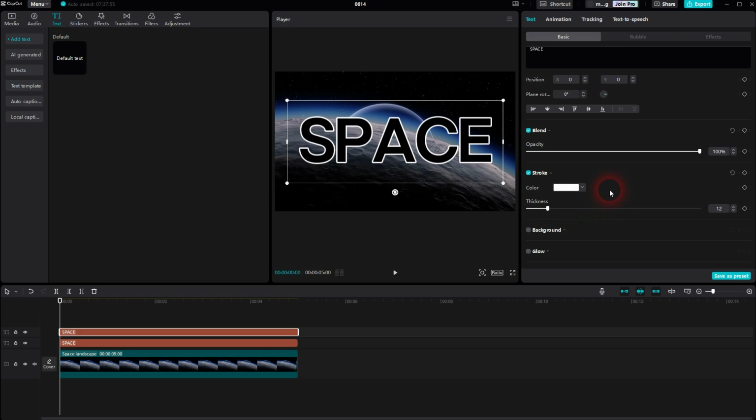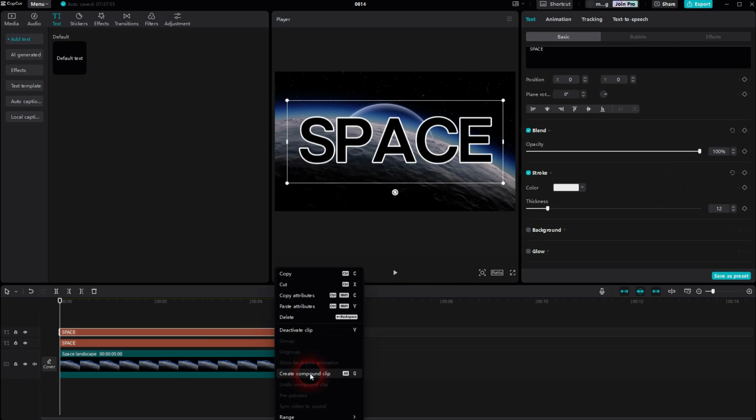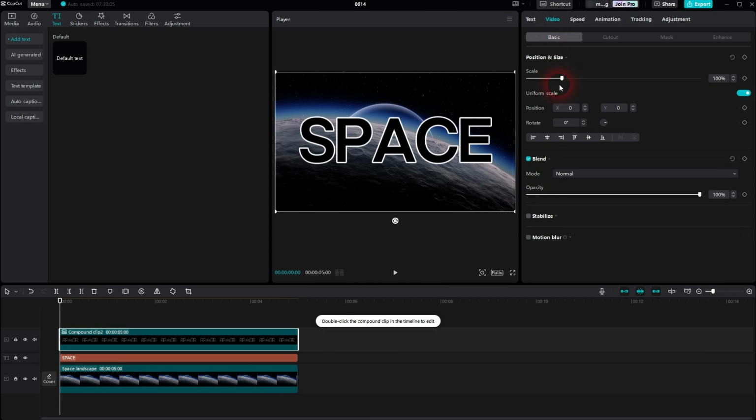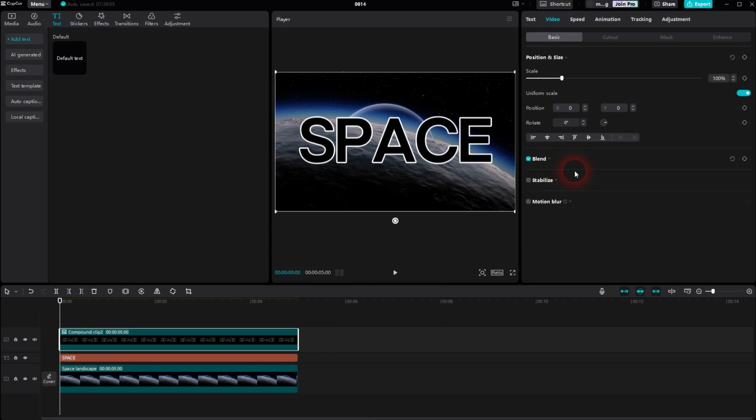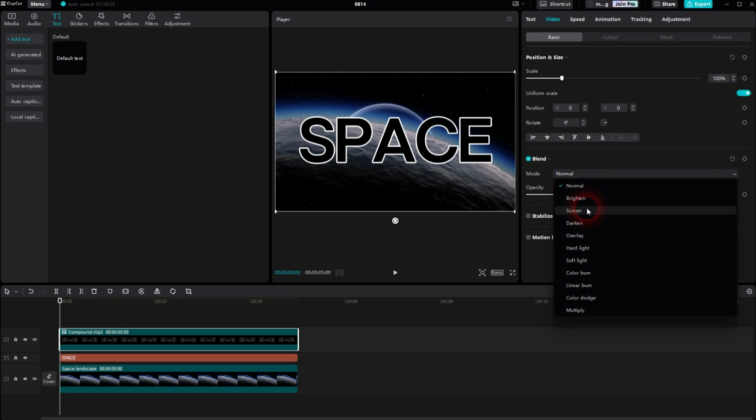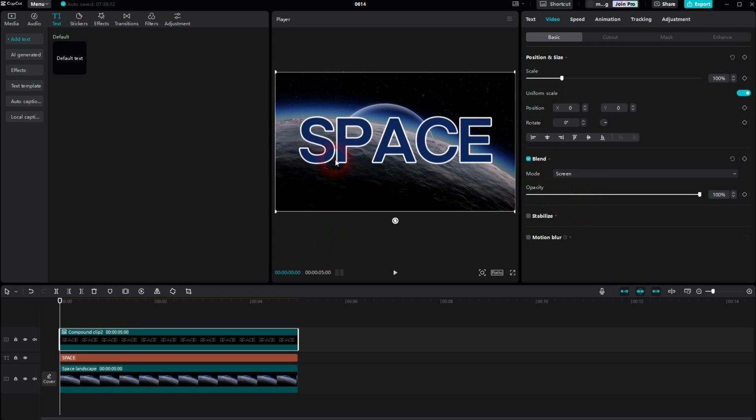And then you're good. We want to blend it now, but as a text element it doesn't have a blending mode. Therefore we'll have to right click on it and create a compound clip. Go to video, basic, find the blends, and now we have a blending mode. We can set that to screen to get rid of the black parts.